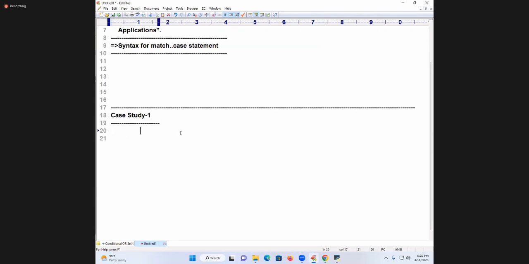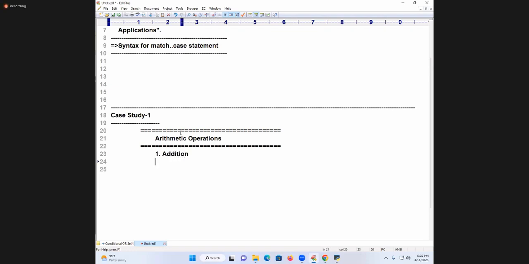Now I'm going to take up arithmetic operations. Just observe it, I'm taking pre-designed conditions. Number one is called addition. Number two is called subtraction. Number three is called multiplication. And the fourth is called division.